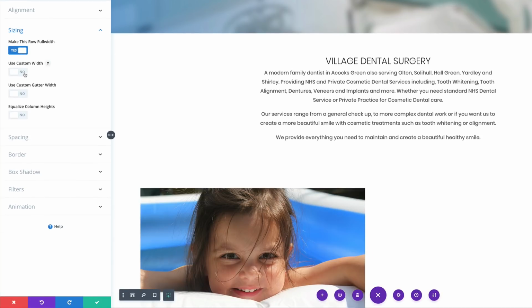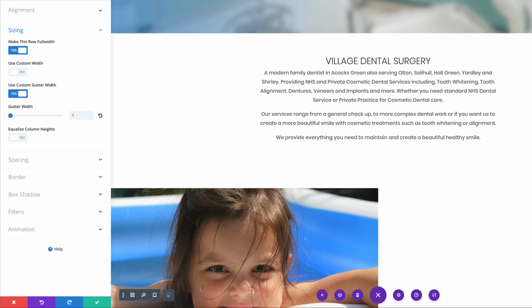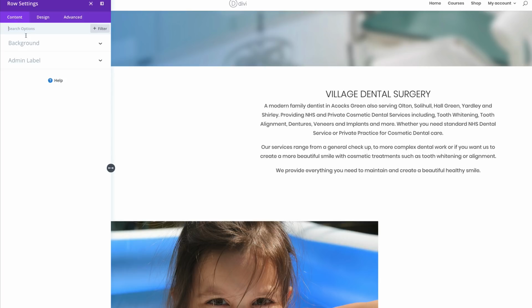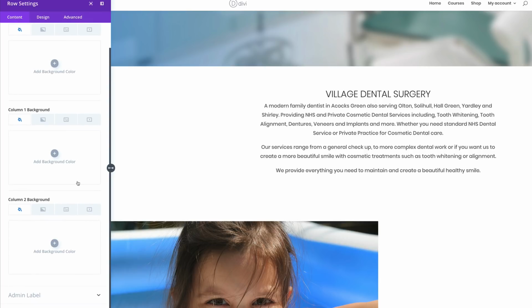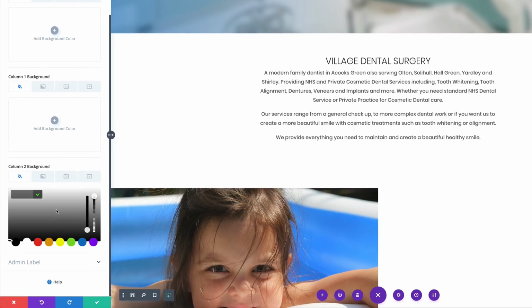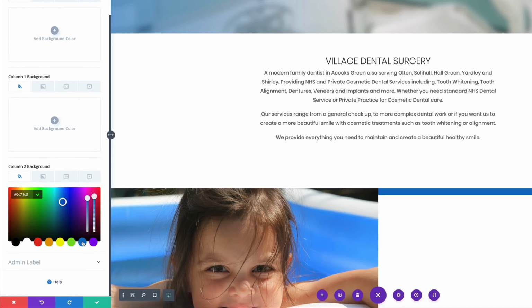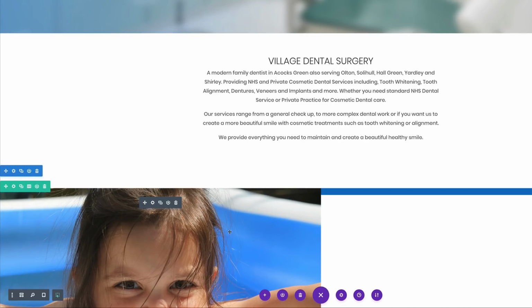And use custom width. No, we don't need that. So the next thing we need here is our gutter width, and make sure that this is set to 1. And this is because we don't want to have any gaps here with the content that we are going to be adding on the right. All right, great. So the next thing I'm going to do now is to add my background color. So I'm going to come over here, click on background, and the background I'm going to add is background 2. So I'm going to click this plus button, and we're just going to add our color just like that. And then I'm going to save.